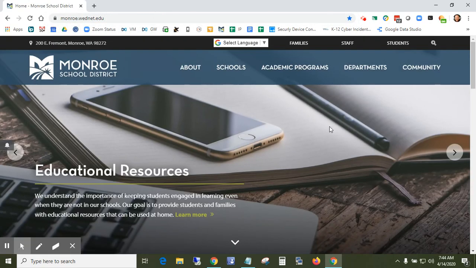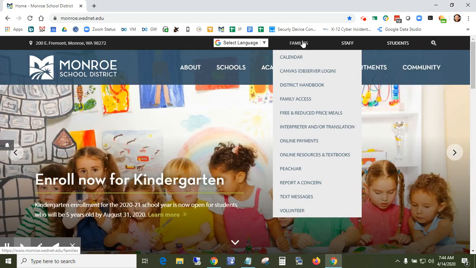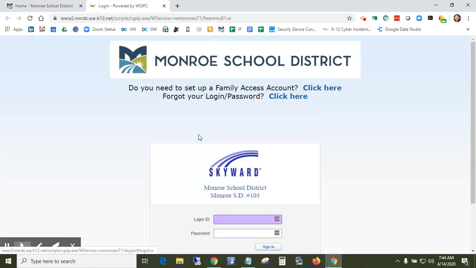From the Monroe School District website, we're going to go to the Families section. And under the Families section, we're going to go down to where it says Family Access. This will open up our Skyward page. And from here, we are going to log in with our Family Access credentials.